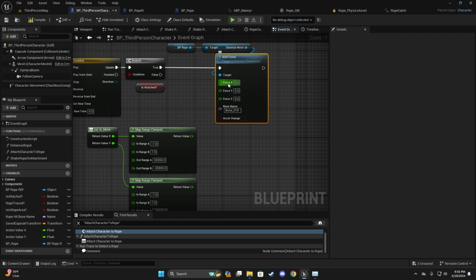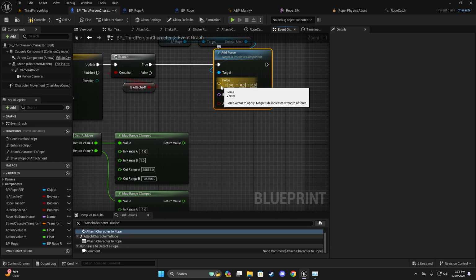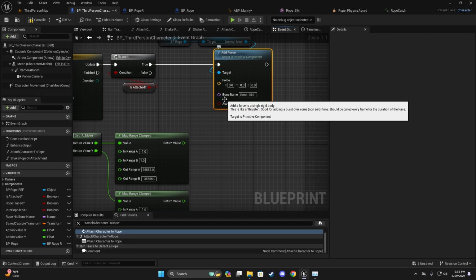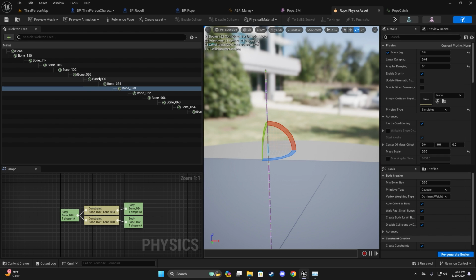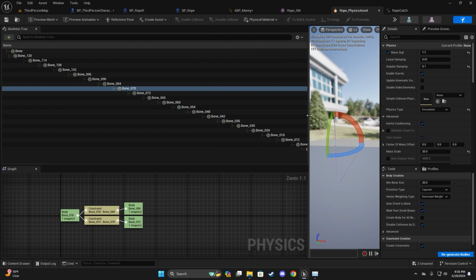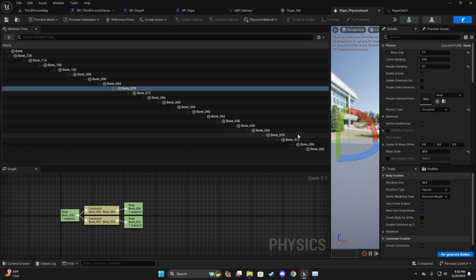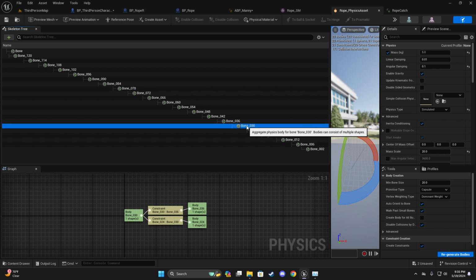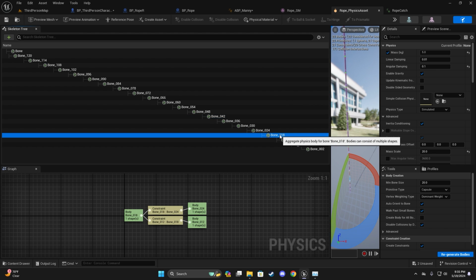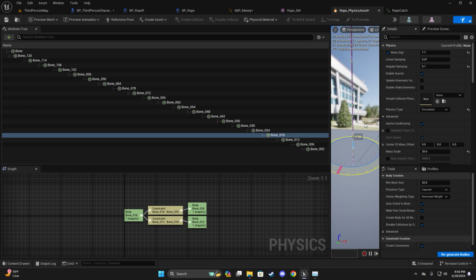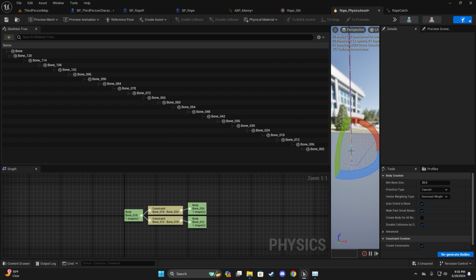So here we have force. So this node to add force, you have the force vector direction to be applied. The bone name, you can choose one of these bones right here to apply physics to it. I choose the bone 18. So the force is going to be applied to here.